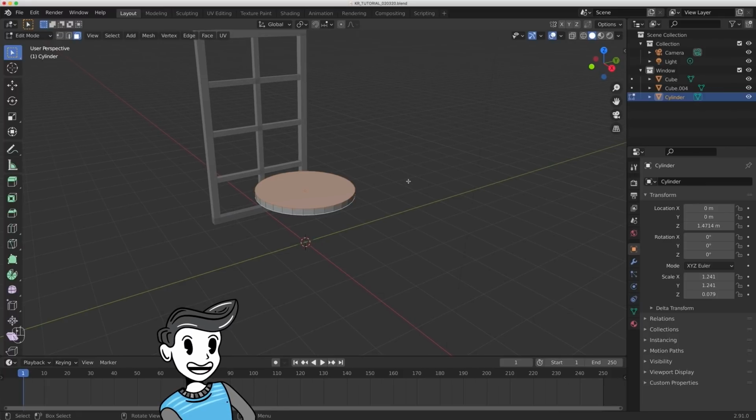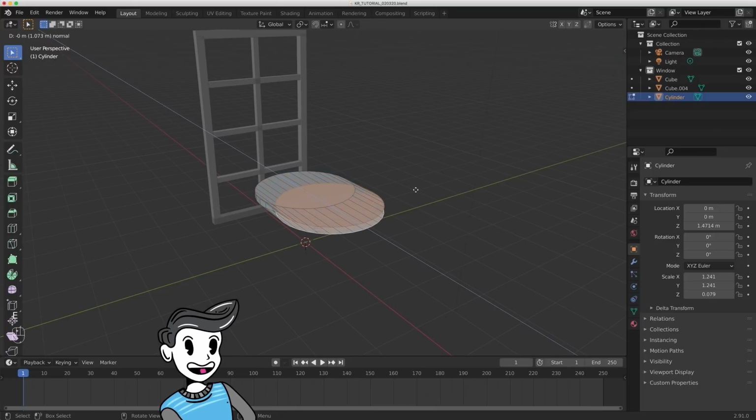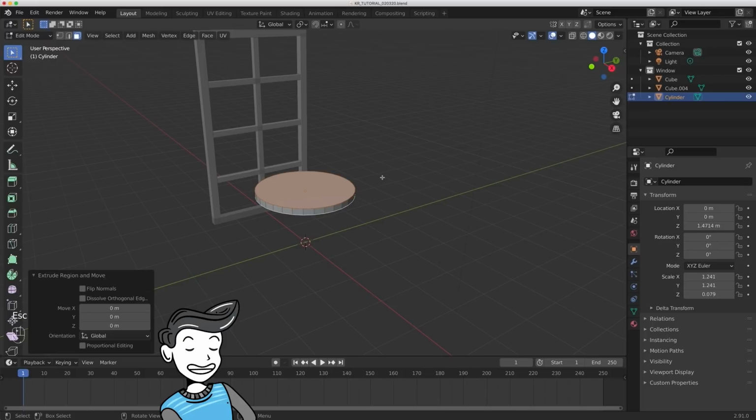I want to extrude these out from the top and bottom respectively. So let's hit E and move it out. Now, it doesn't seem to be extruding the way that we want it to. Let's undo that with Ctrl Z.